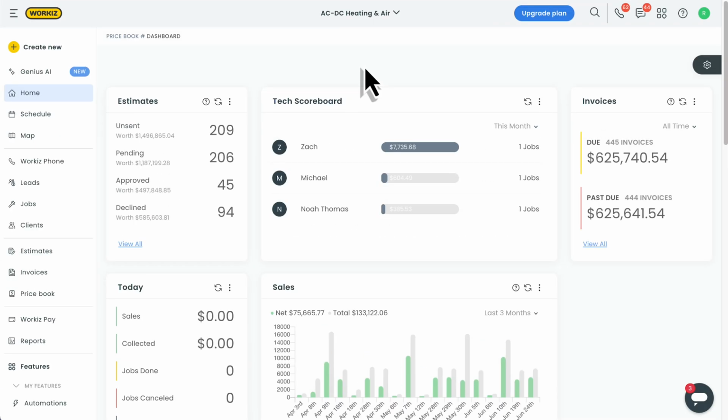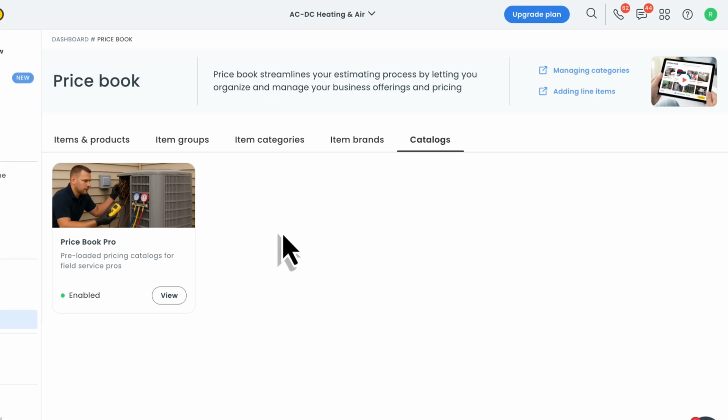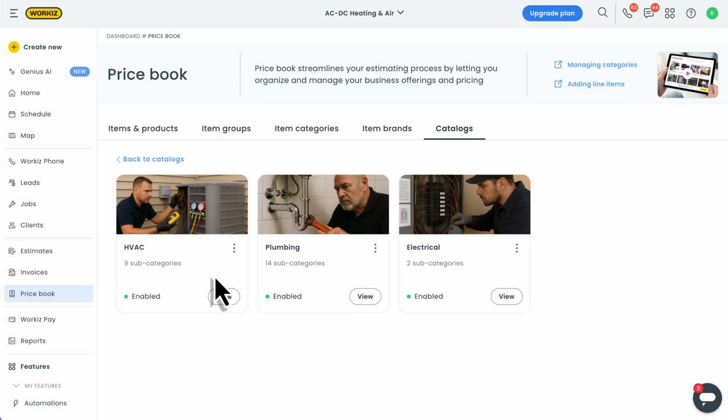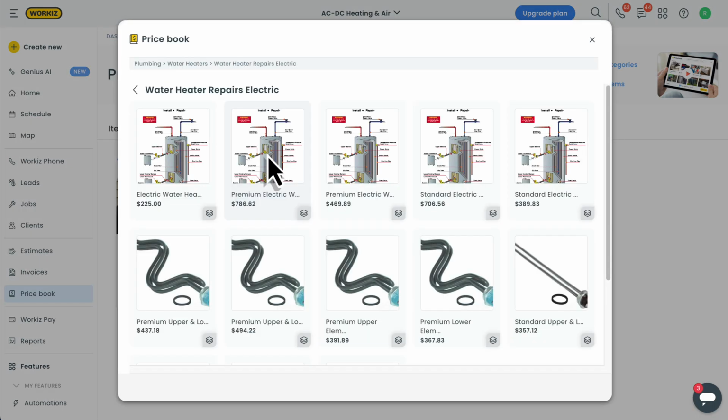Let's get started. After getting access to PriceBook Pro, you'll be able to find your new catalogs within the PriceBook editor from the sidebar menu over here on the left. We'll just go to PriceBook, Catalogs, view the parent catalog, and here's our three separate catalogs for HVAC, plumbing, and electrical. Just open one of these up to see all of the different pre-built categories and items that your team has access to right away. Ready-made categories, items, flat rates, or tasks, as a lot of you might call them, images, and descriptions.